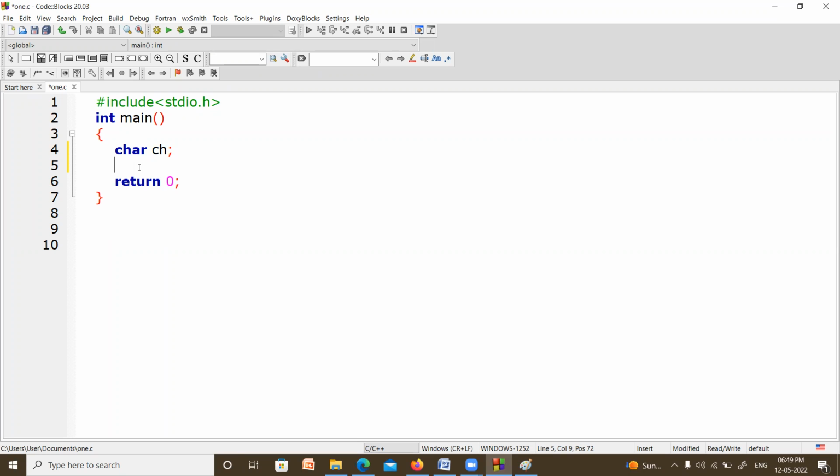How to print a message? For that, I have to use the printf function. Printf. What is the question I have to ask? Enter a character. It will ask you, type a character. Enter means typing.